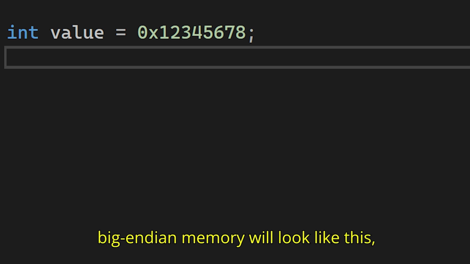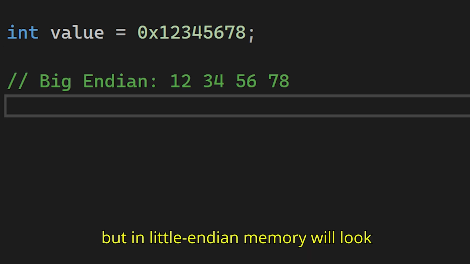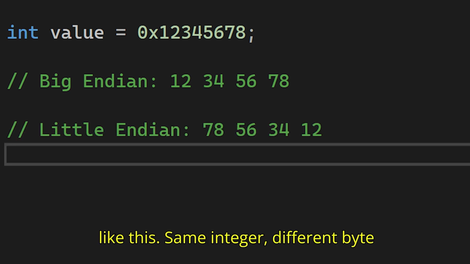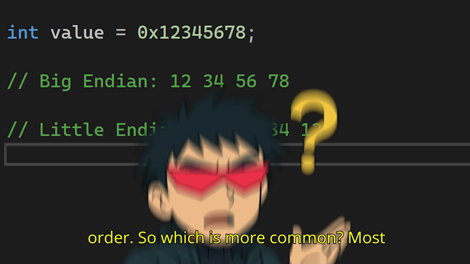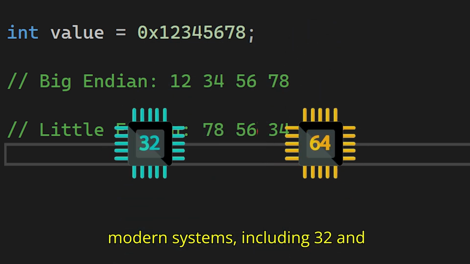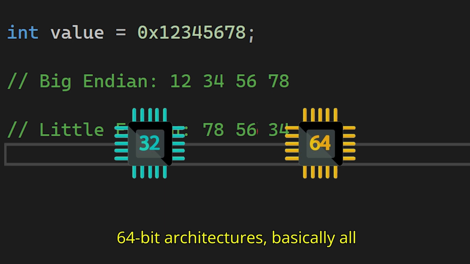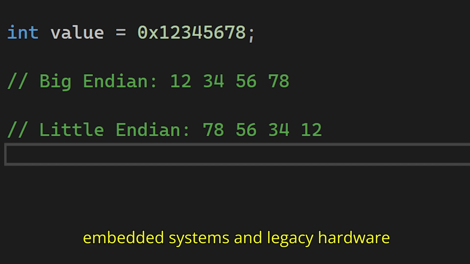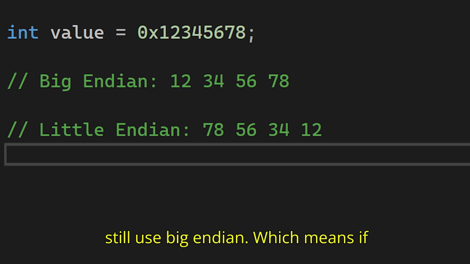In big endian, memory will look like this. But in little endian, memory will look like this. Same integer, different byte order. So which is more common? Most modern systems, including 32 and 64-bit architectures, basically all consumer desktops and laptops, use little endian. But that's not universal. Some network protocols, embedded systems, and legacy hardware still use big endian.